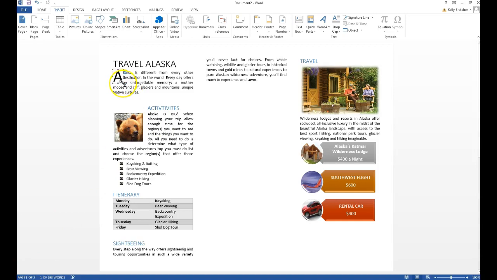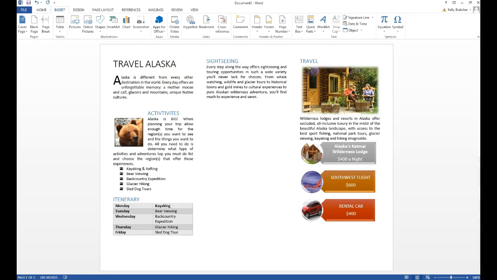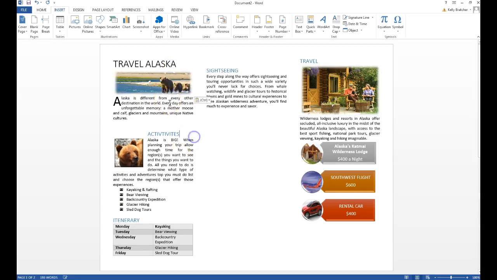And I'm just grabbing the edge of my drop cap, in case yours does that to you, and manually resizing it to the size that I think looks appropriate. And I can then throw my picture back in there if that was causing any troubles.